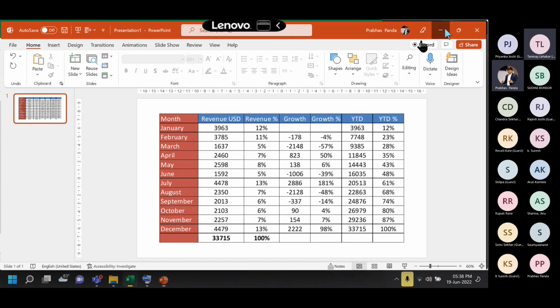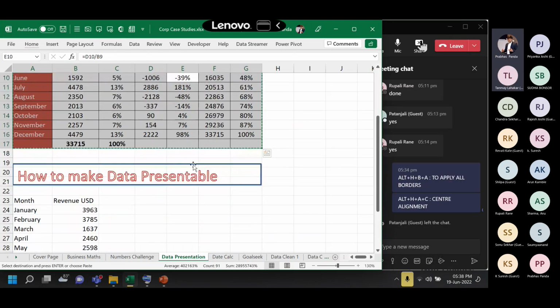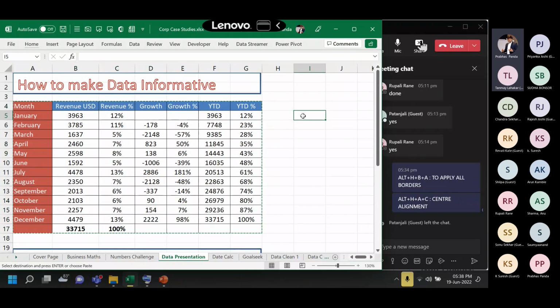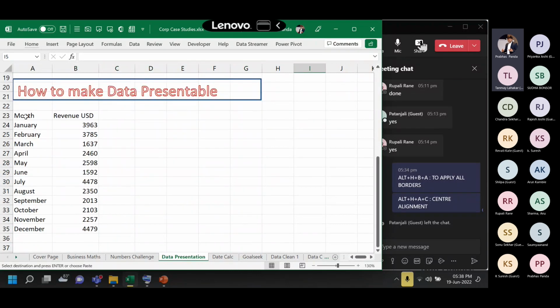So now we are going to discuss how to make our data presentable. Let me take you through that. We have the same one year of revenue data here, and this is what I have created. Now we are going to look into how to make our data presentable. First, keep your cursor inside the data and press Control A to select the whole data. We got it.